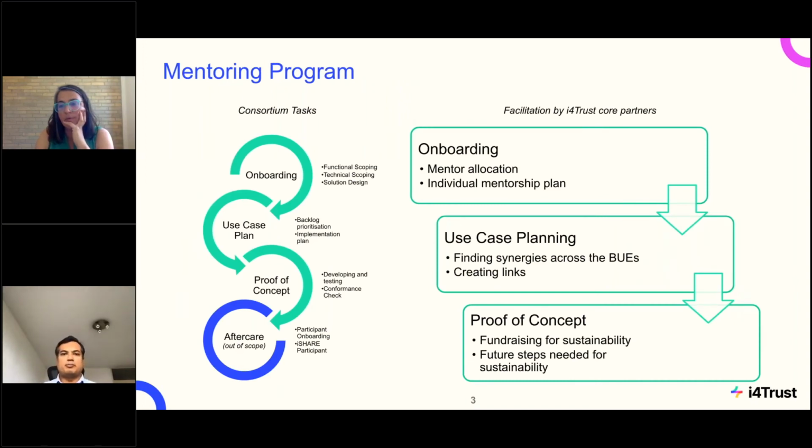So in essence, the mentoring program is divided into 3 phases. The first phase is the onboarding phase, where, of course, in your proposal, you already specify what you want to do, but that's still at a high level. So in the onboarding phase, you will further define the scope of the functionality and technical scope, and also design the solution of what you are going to implement. In the next phase, you further elaborate on how you are going to implement and achieve the experiment. So you start to prioritize your backlog, and you also make an implementation plan or development plan.